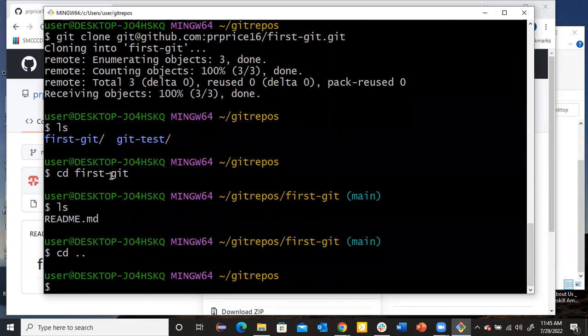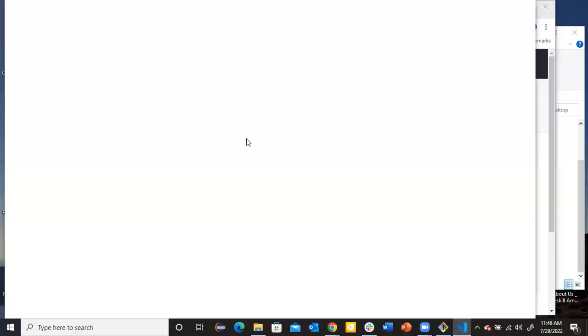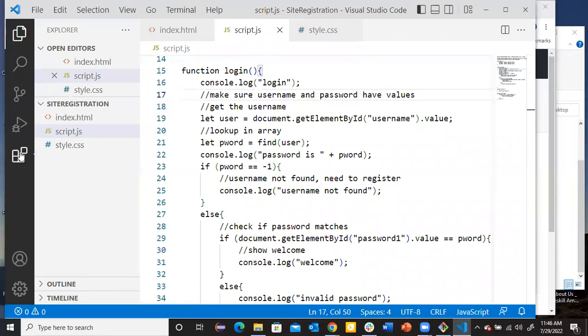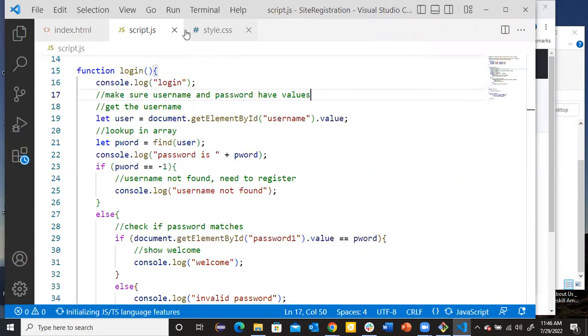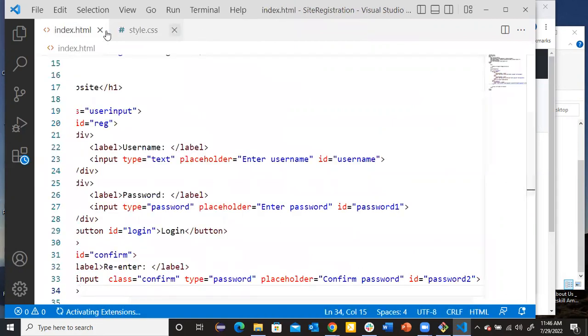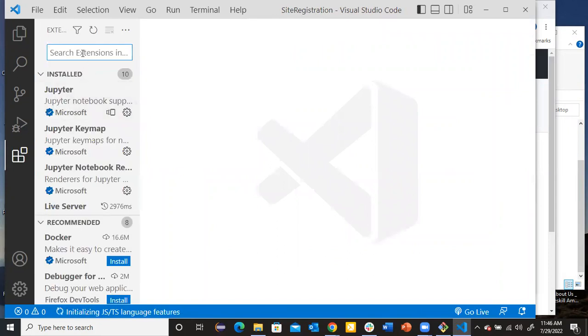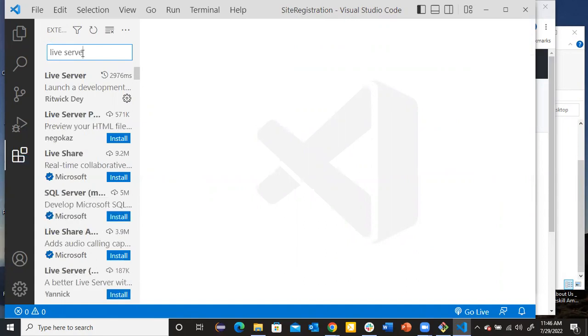All right, so now the other thing is you should have installed Visual Studio Code. So I am going to open Visual Studio Code. You also want to make sure to install the extension Live Server in here that will allow you to automatically run your file, right? If I go here to extensions, you're going to search for Live Server. I already have it installed, but you're going to install it.